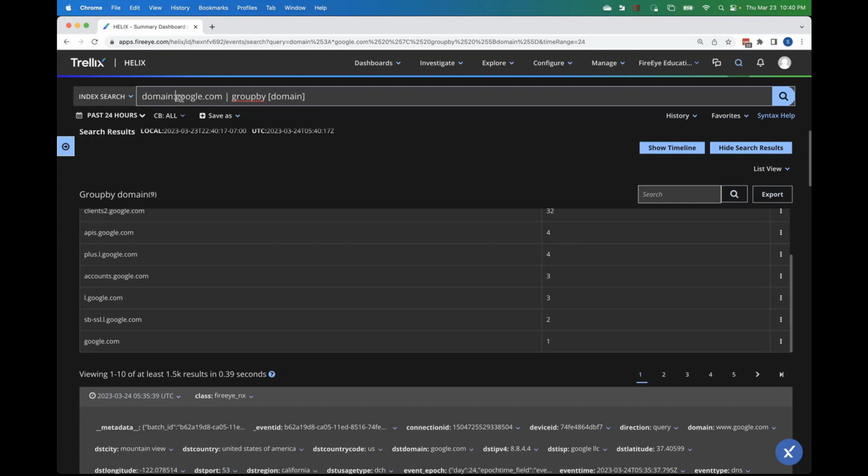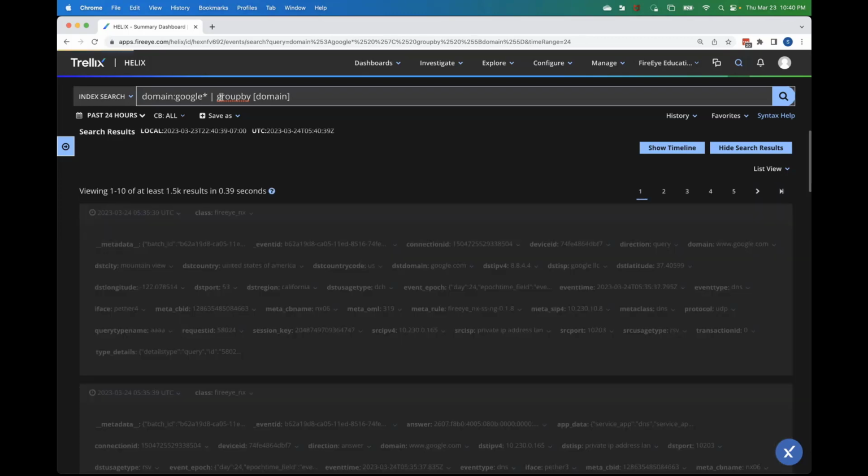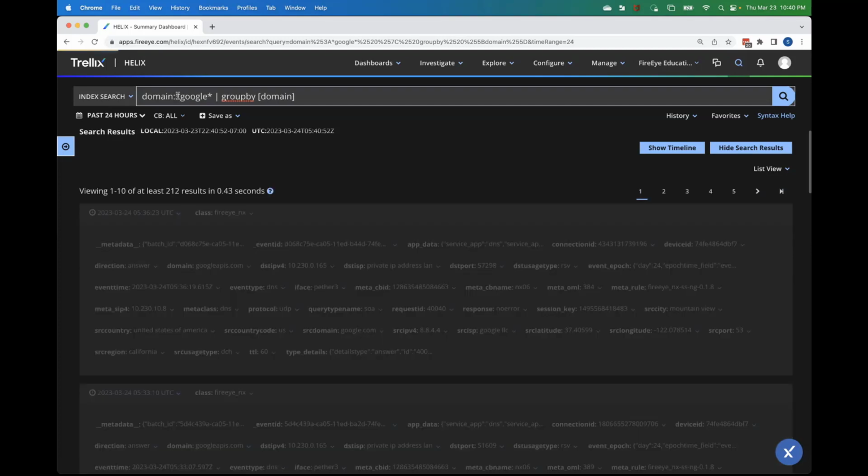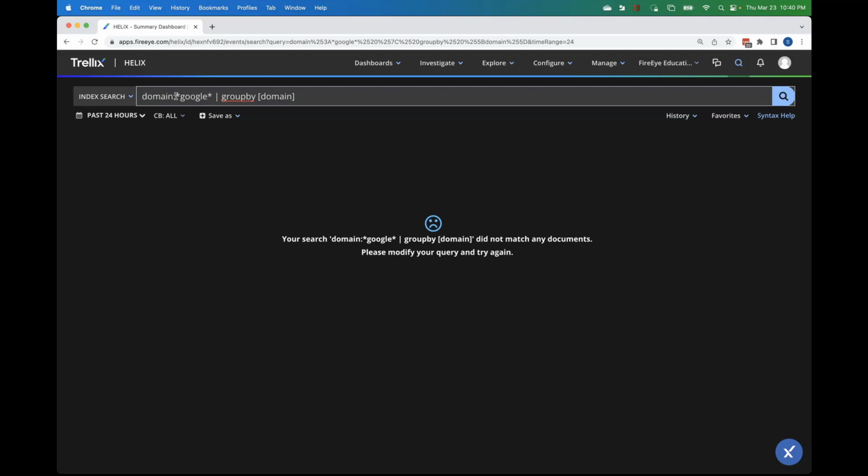Now, just to show you here, we can't just do Google with the asterisk, kind of generic, because, oh, these two start with Google, so that will work, but it's only matching from Google at the beginning to the end. And I don't think we can do 2. That breaks it.